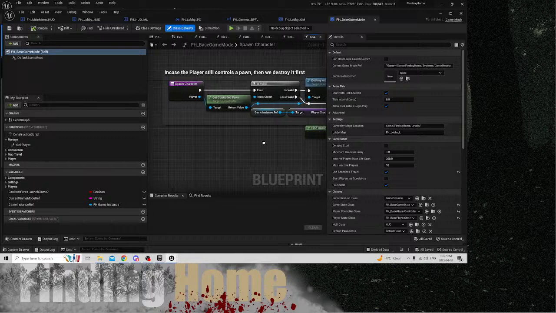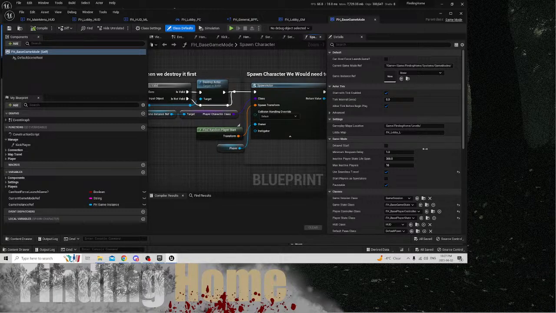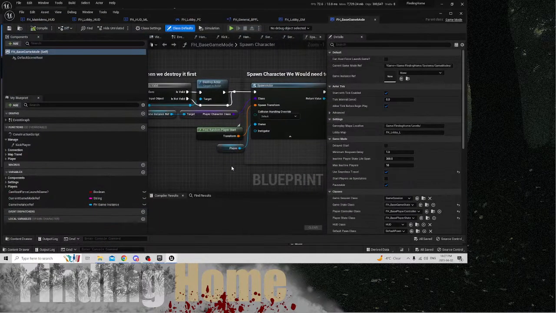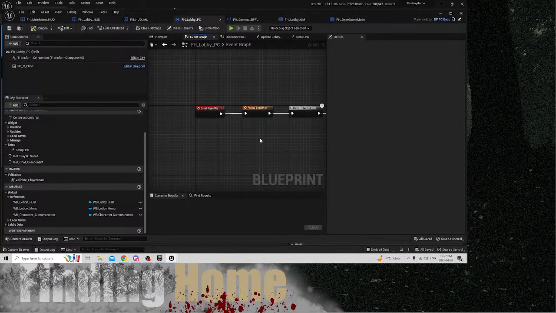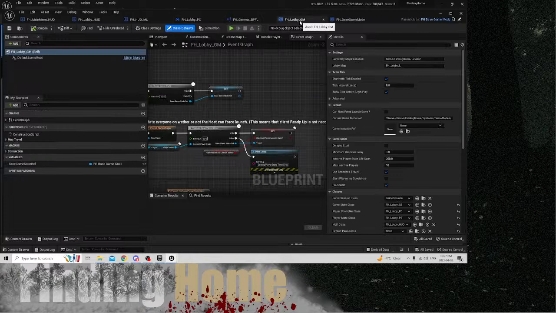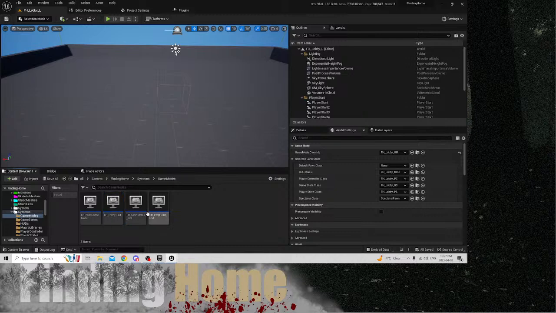The problem is he's not spawning his character from what I can understand. Because he has it in his default pawn class. So what we want to do maybe is in our lobby character, we're going to be probably doing this anyway. We want to get our lobby thing.